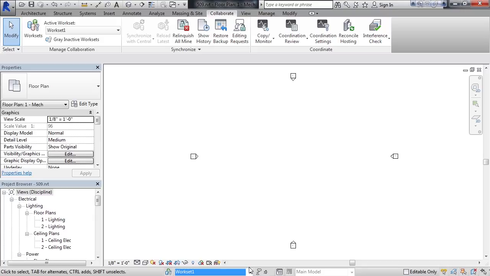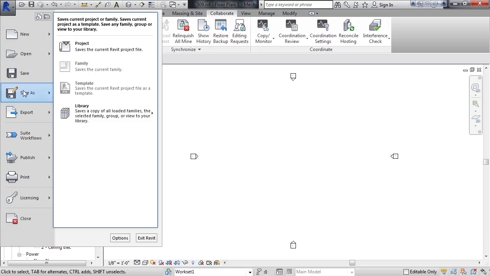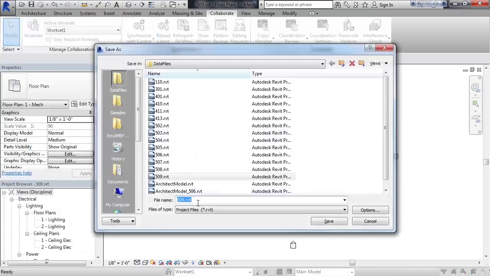But the next step before this is actually shared is now to save this as a central file. To do that, go to the large R in the upper left, Save As, and click Project. Now it's going to come up for a name. Now the name we started with was 509, but I'm going to actually add after it the text Central Project. It could be Central Project, Central File. You could pick and choose whatever name you want.